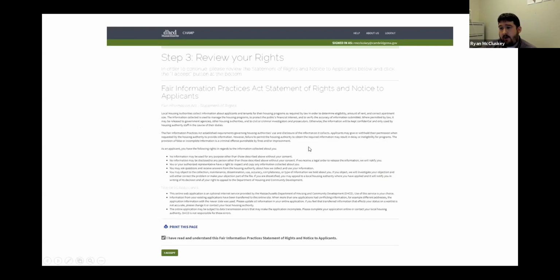Essentially, step 2 is when you create the user profile and enter an email, it's going to send you a link in your email confirming your address, which you'd respond to, and that'll take you right to step 3, which is a review of your rights. I won't read these all out. You can take the time to read them in detail when you do apply. Once you've read them and understand them, you check off that you've read and understand, and you click accept.